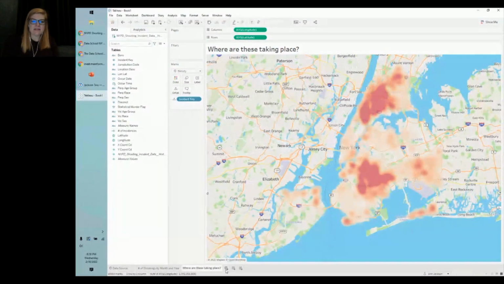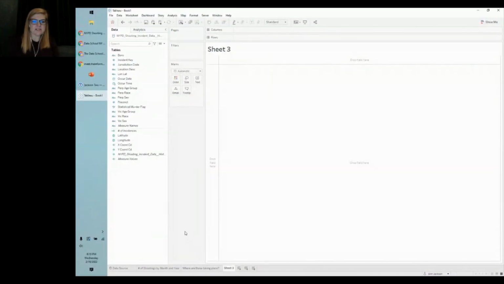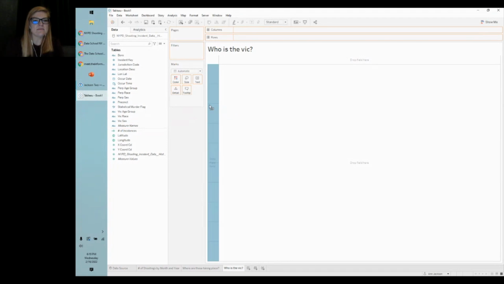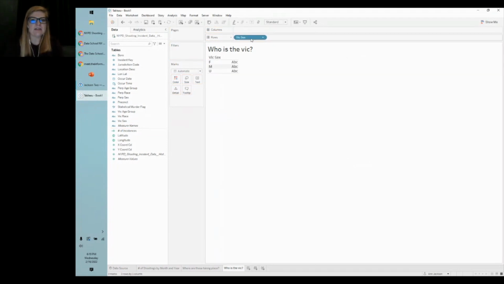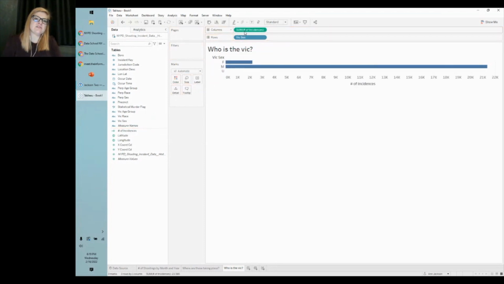I'm going to pop into another worksheet so we can make yet another one. And this time I want to focus on the who. So who is the victim? We'll do that to start. So let's bring on the victim's sex first. It looks like we've got 3 values: female, male, and maybe unknown or undefined, or probably just unknown. And now we can drag the number of incidences onto our column shelf.